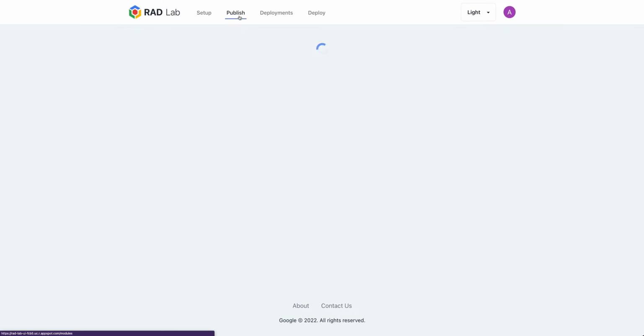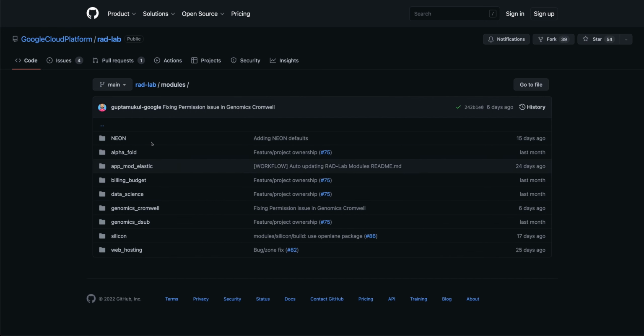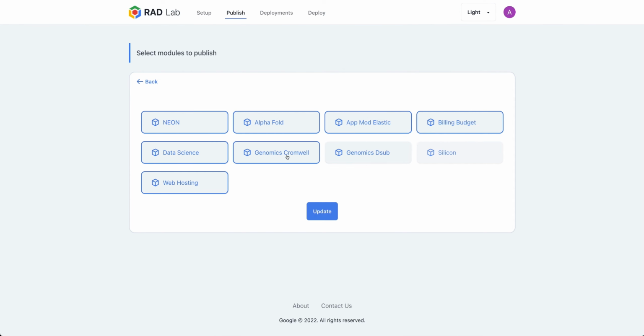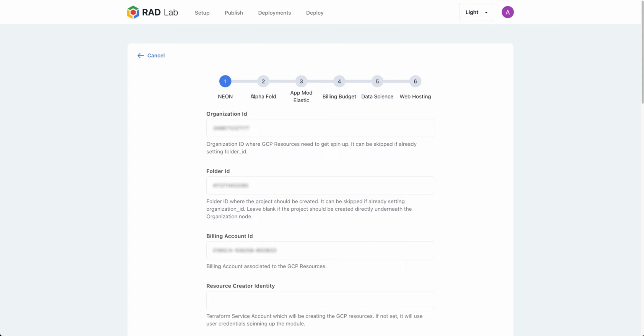And then, lastly, you can come in here, and these modules, which again are going to be the ones that we saw back over here in the public repo, you can choose which of these you want to deploy to your users. So if you want to just make a subset of them available, you can go ahead and do that. And then each of these will have its own variables that it needs.